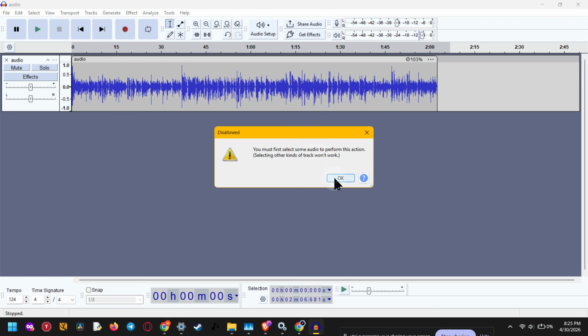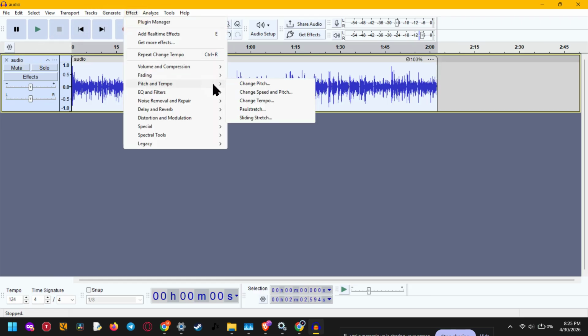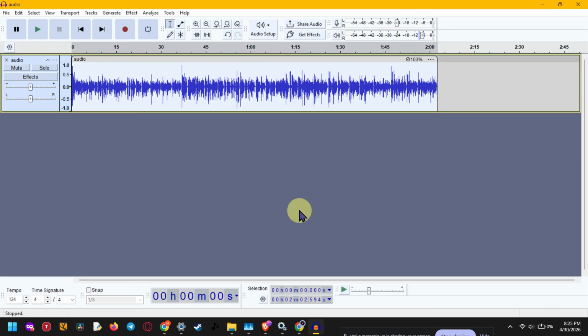So to recap, select the track, go to Effect, hover over Pitch and Tempo, choose Change Tempo, enter your original BPM and your target BPM, then click Apply. It's a simple process once you know where the right tools are, and it can save you a lot of time when matching audio to a specific beat.